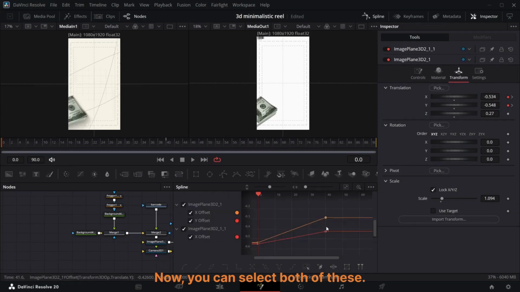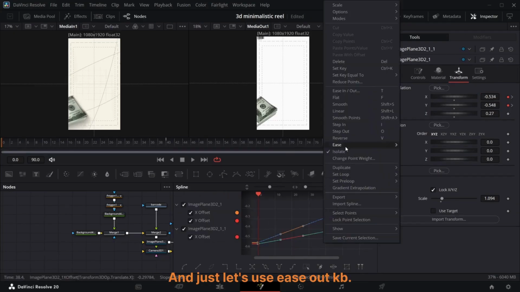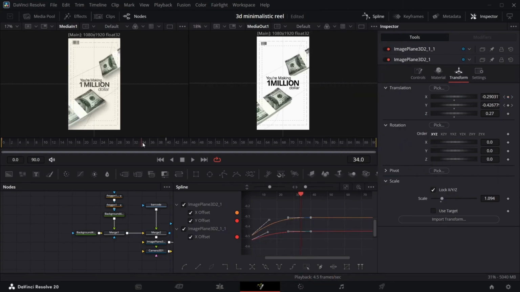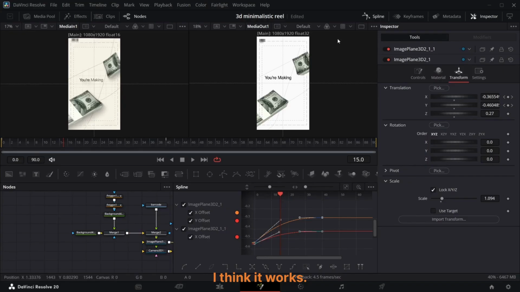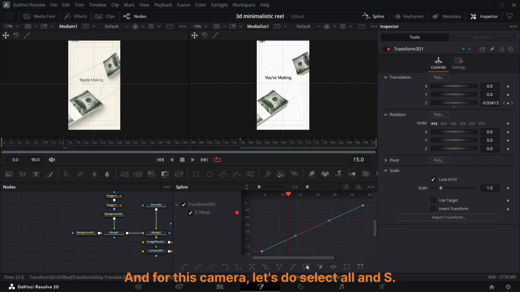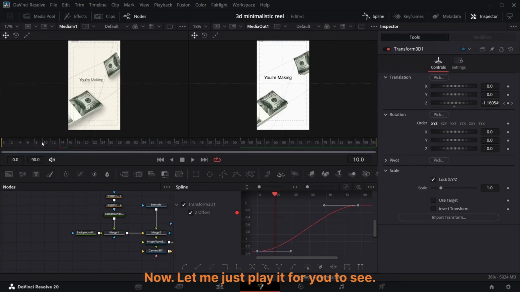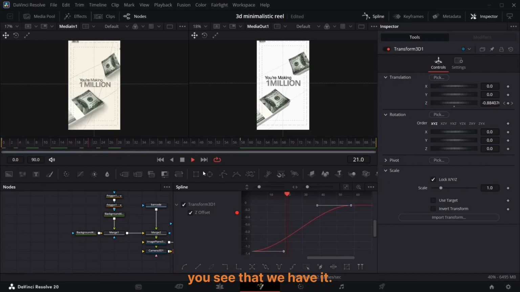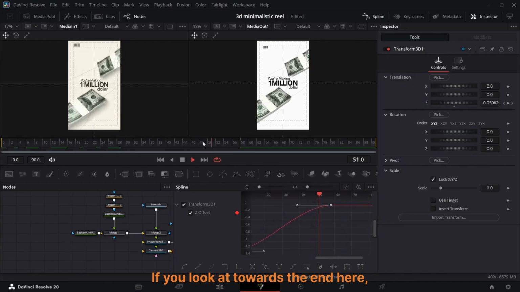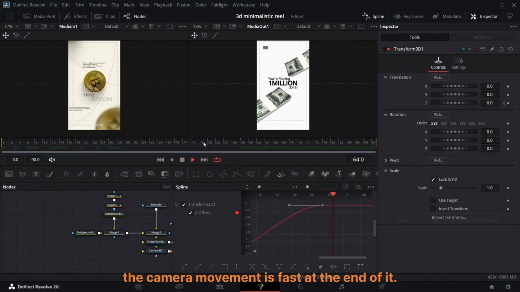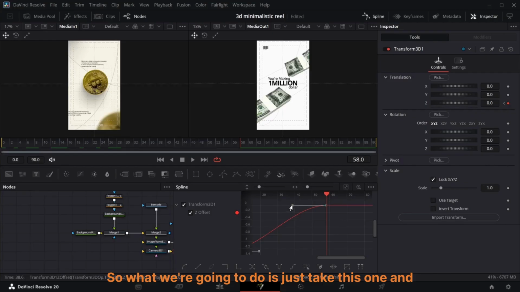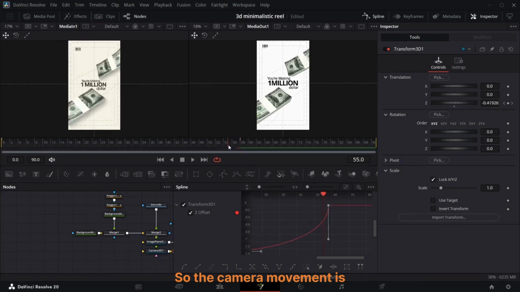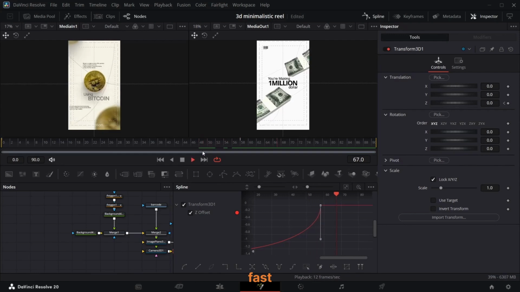Now you can select both of these, go to spline, and just let's use ease out cubic. Yeah, I think it works. And for this camera, let's select all and S. Now, let me just play it for you to see. If you look towards the end here, the camera movement is fast at the end of it. So what we're going to do is just take this one and change it to something like this, so that the camera movement is fast at the end.